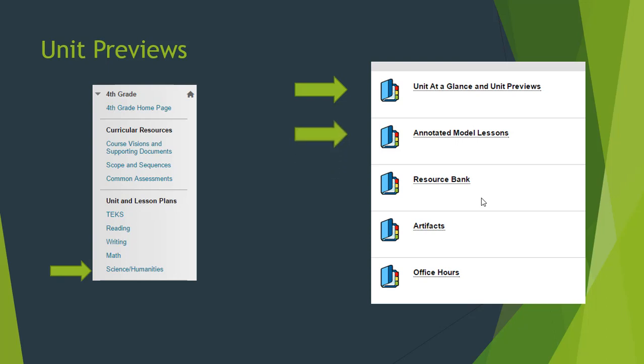Here you'll also find annotated model lessons, and these are about 5 to 7 lessons that I've picked out. Very, very detailed lesson plans on how to execute the 5E lesson model, how to execute a proper investigation lesson. And what I've done is I put my thoughts and very specific details in the margins.